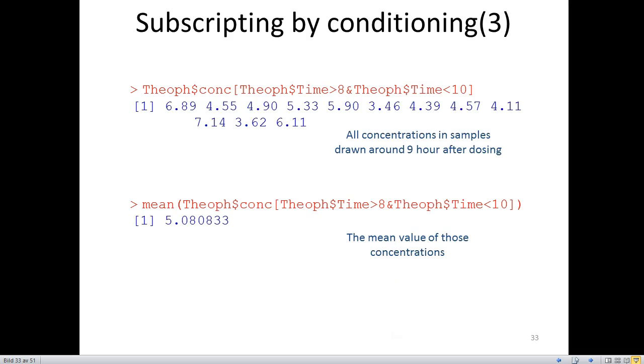And then here are some other examples. If I would like to have all the theop concentrations from the concentration column, where the theop time is above 6 and below 10, I would write like this. And in this case, the concentration is a vector, so I don't need to choose any columns. And then I could use this, if I would like to calculate the mean, I could write mean, and then this subscripting, this theophylline concentration, where the time is above 8 and below 10, and then I will get the mean value of those concentrations.